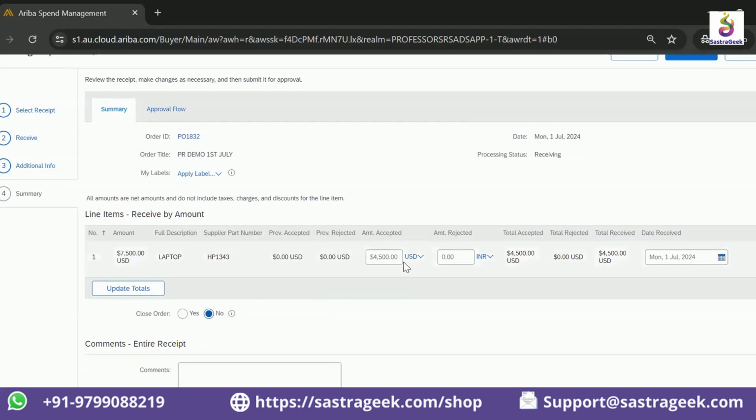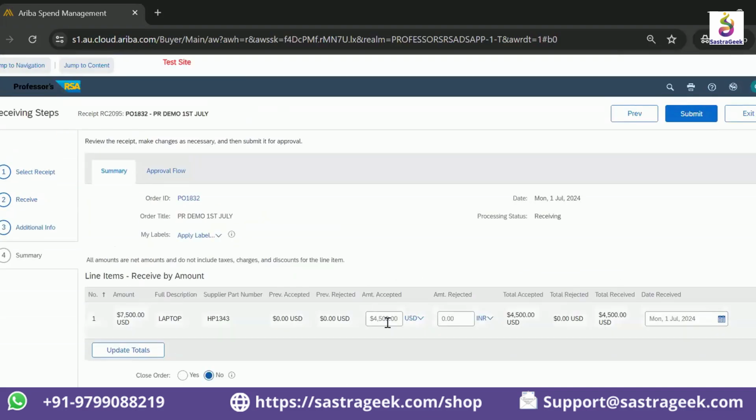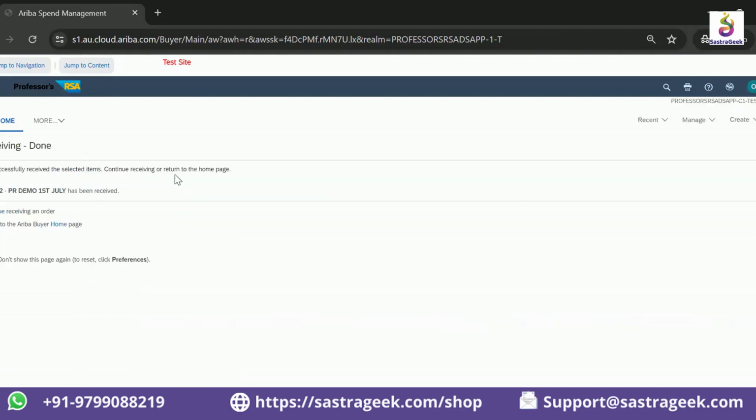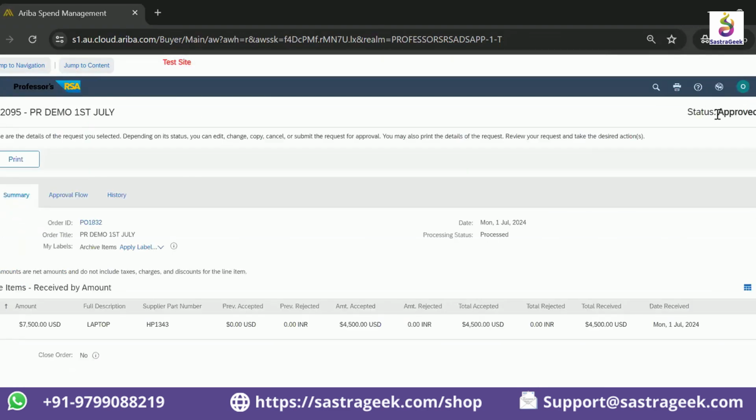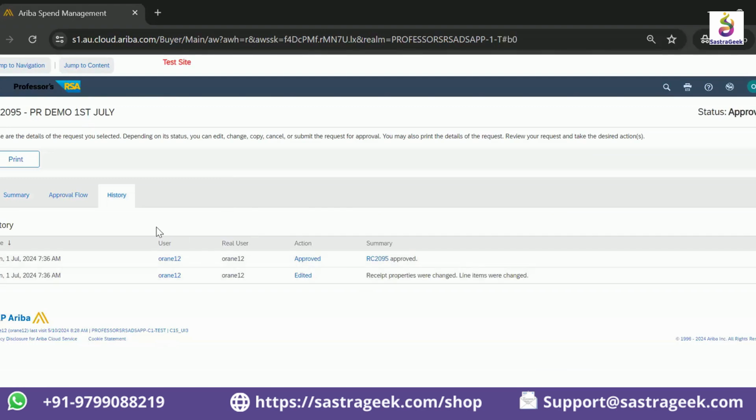However, I want to show you the remaining receipt also. That's why I'm keeping 4,500. Clicking on submit. The approval flow tab will also show you what approval is needed for this particular receipt. Click on home page. I'll go to receipt 2095. What is the status? Receiving is also approved. The same way, go to the tab. You can see receiving is approved.